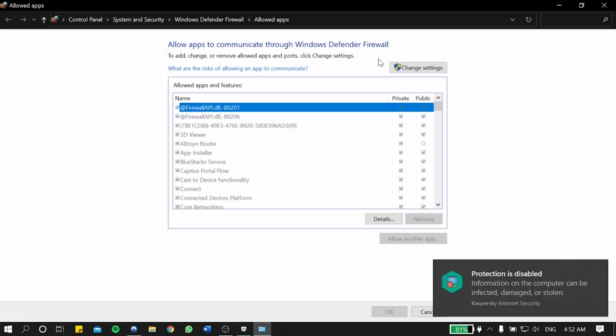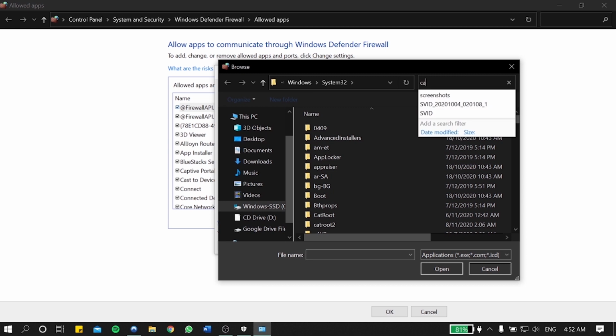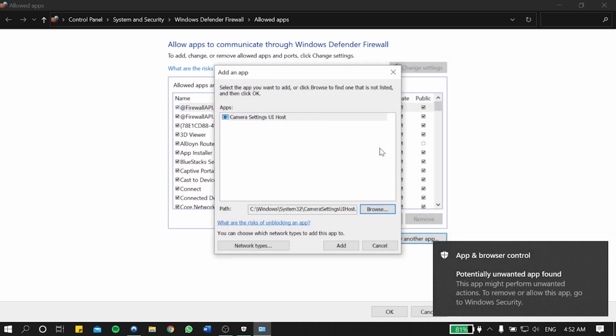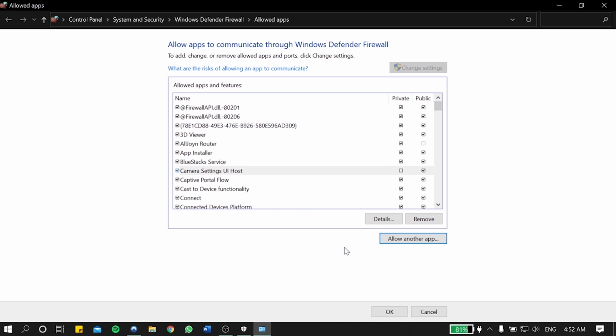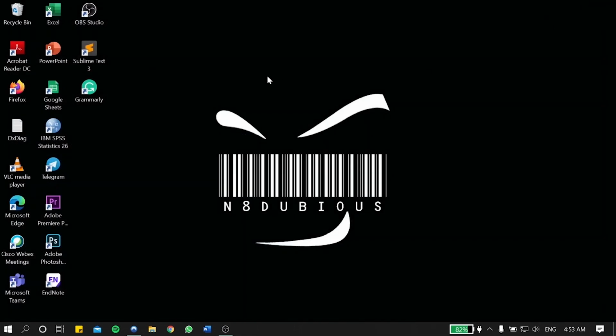Click on that, and you want to change settings and allow another app. So you browse and search for camera, and you can see over there there's a camera settings UI host. You click on that, add, and you want to make sure that both private and public boxes are ticked. Is that a term? Tick. You tick the box and click OK. You can check if your problem is solved, and if not, we can proceed to another solution.